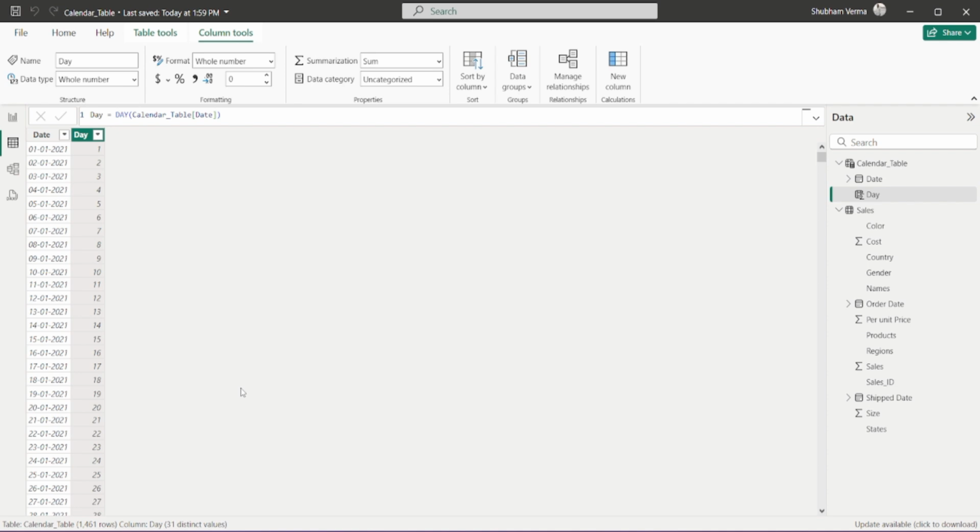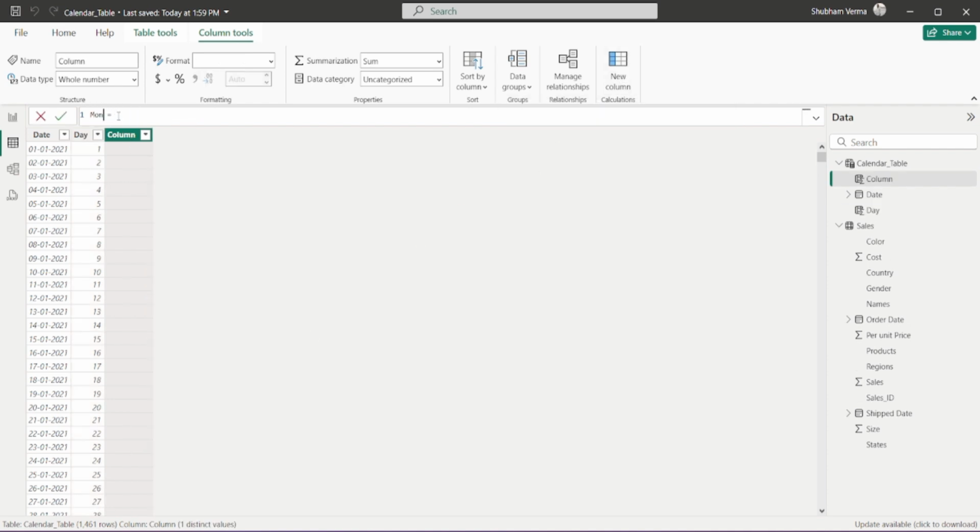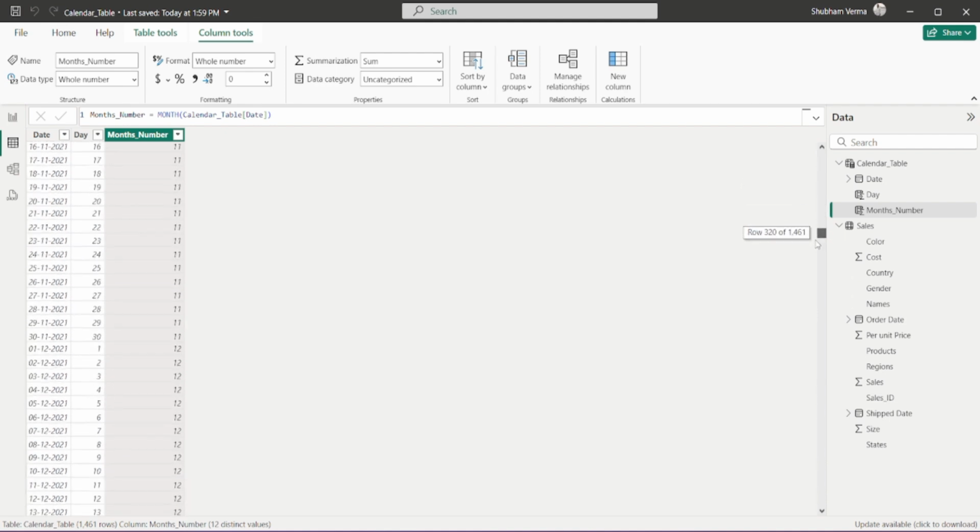Similar way, I will extract month as well as year. So let me simply click here on this new column. And now let me simply write month's number and simply use month function here. So again, we have just only one parameter, which is date. So I will simply take this same date column and let me close the bracket and hit enter. See guys, here I can see the list of month name. It starts from January till December.